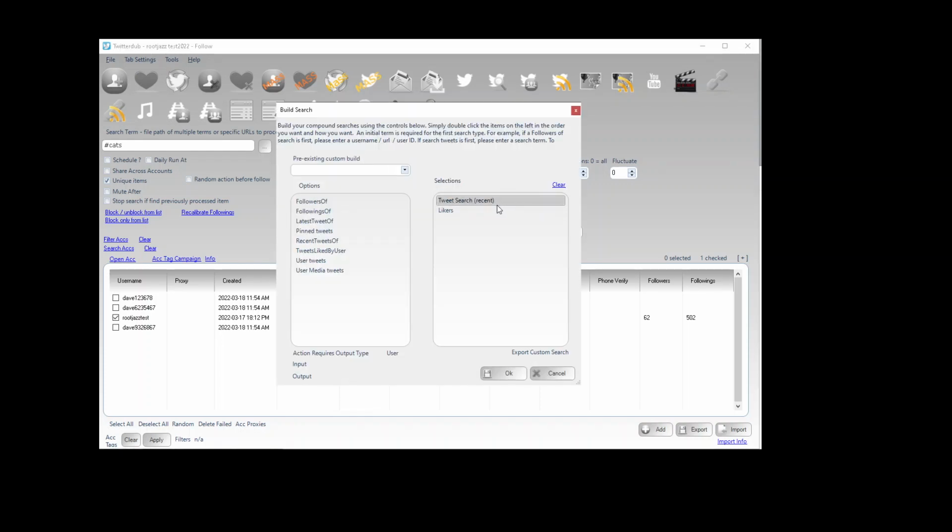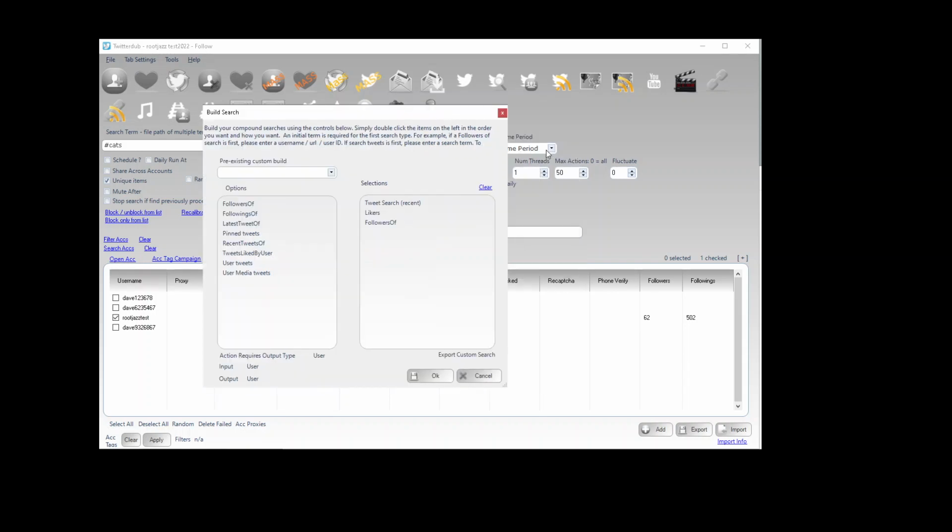Example. Let's say we're going to run a tweet search. We then want to get the likers from the tweet, and then from each liker we want to get the followers. We would build a search like this. Assuming we want 50 results, as we can see here, if we had 50 tweets and got one liker and then one follower from each liker, that would meet our 50 target.